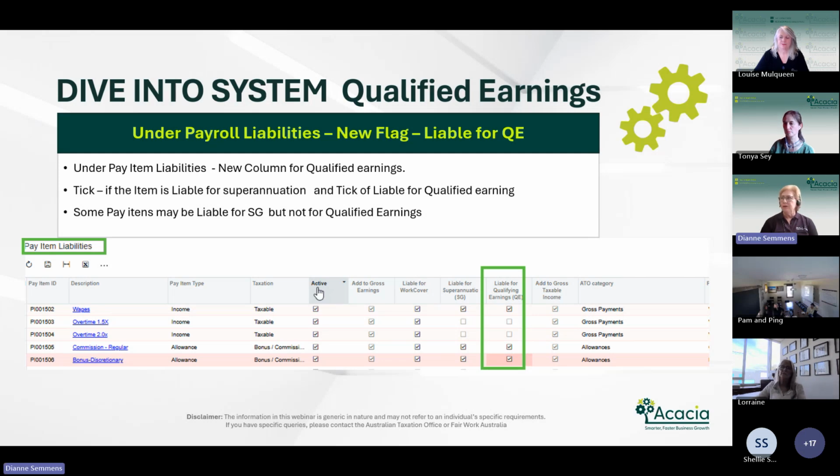So if you're looking for this screen and you've never been on this screen before, just use your search button at the top of the screen and type in the words pay item liabilities, and it will take you to the screen for you. Thank you.